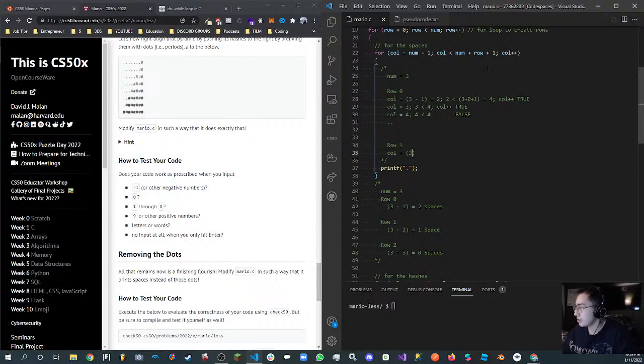Column equals 3 minus 1 equals 2. So is 2 less than 3 plus 1 plus 1, which would be 5? Yes, 2 is less than 5. So now that means true. This 2 is less than 5.